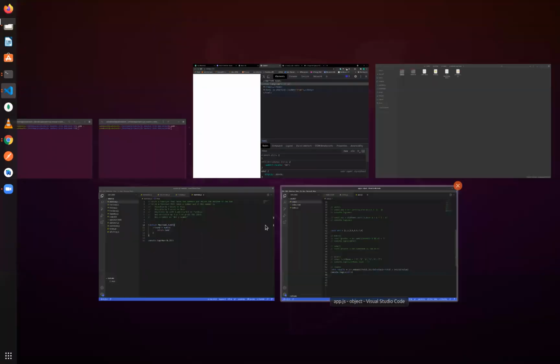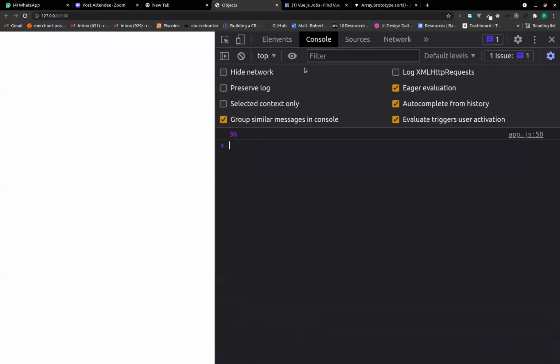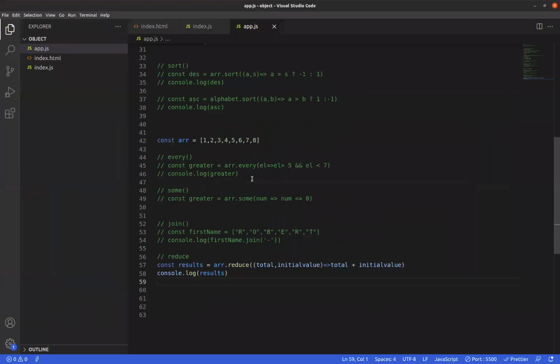So right now, let's check in the browser. You can see this is the sum, which is 36. So if you do this, you are going to see the sum is 36. I think that's all for today.